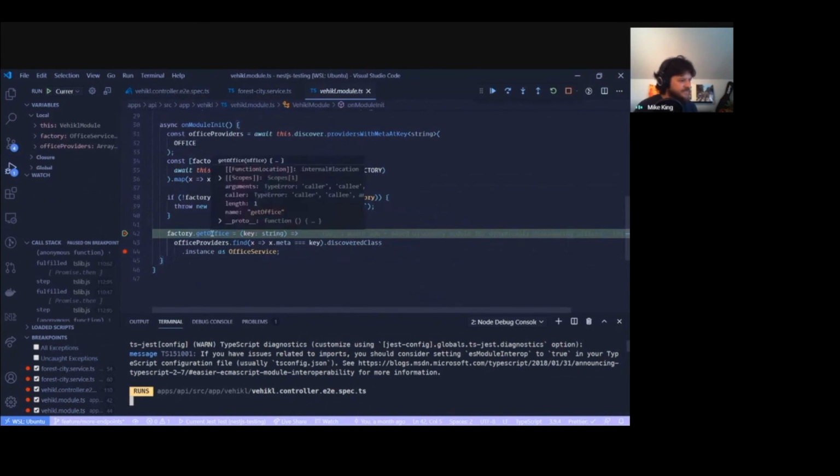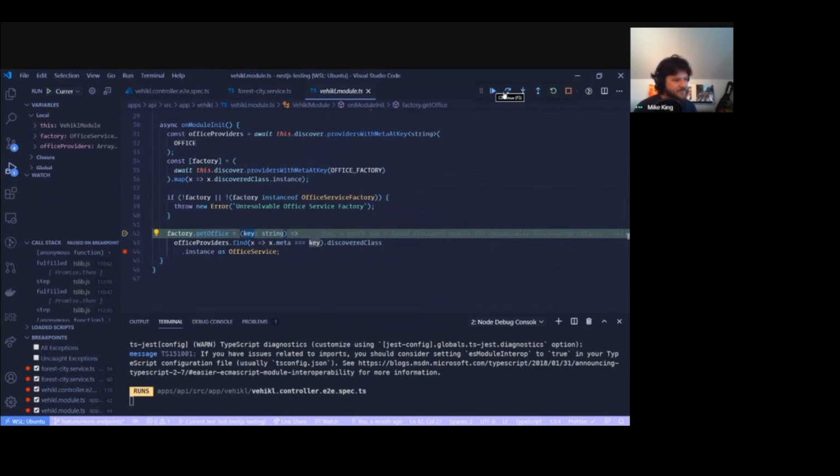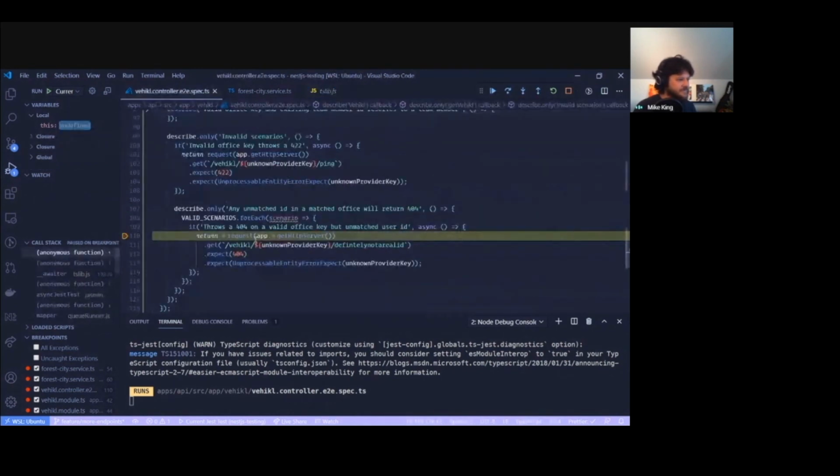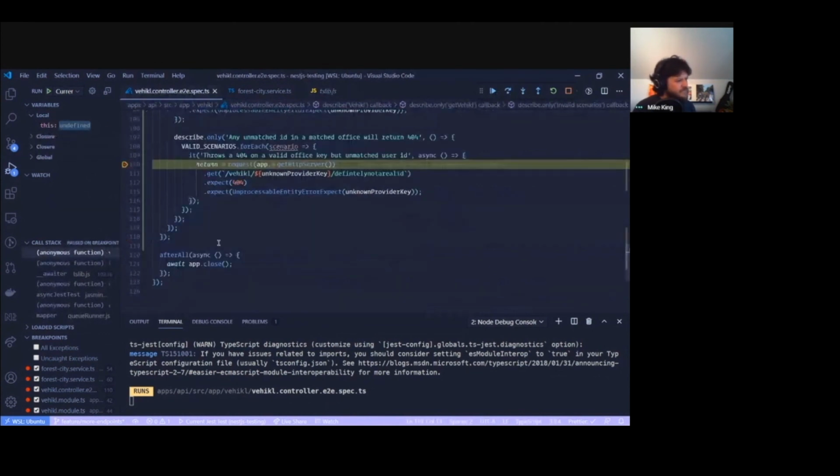So we're going get office. We don't know our key yet because this is just in the application boot. I don't want to go into those. So we're going to invoke it. Oh, am I looking at the wrong? No, actually, I think we're doing this correctly. I just have the wrong damn expectation here. 404. It's 422. We're doing 422 here.